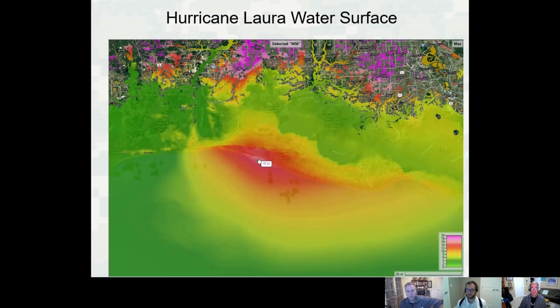Very cool. I imagine, for a really cool picture, you could put the particle tracing for wind on top of this. Yes. And you could see exactly how that wind is setting up the higher water surface. Yeah.